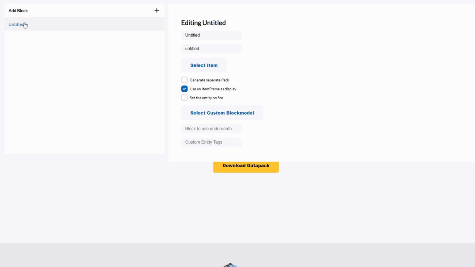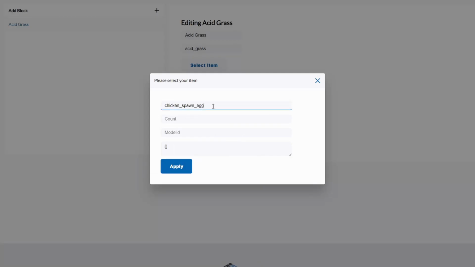So I've chosen the first block here. We want to name this acid grass, of course, and you can also notice this ID right here also gets automatically generated. Of course you can also edit it, and then of course we want to select our item. By default I've already provided chicken spawn egg, so we just leave it like that. Just keep in mind you can't use any other item, I'll explain this later.